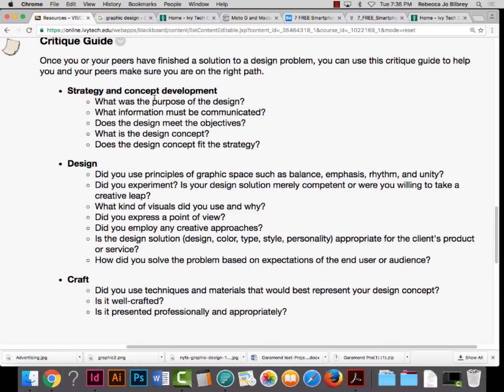Define what the purpose of the design is. What information needs to be communicated? Now, we talked about the Ivy Tech website. What needed to be communicated was, first, we need to educate people on what a community college is. Secondarily, they need to also sign up for classes and every other thing on that site. Does the design meet the objectives? How did what you do meet the idea and the objective and the purpose and the strategy? What's the design concept or the idea? Did it fit the strategy?